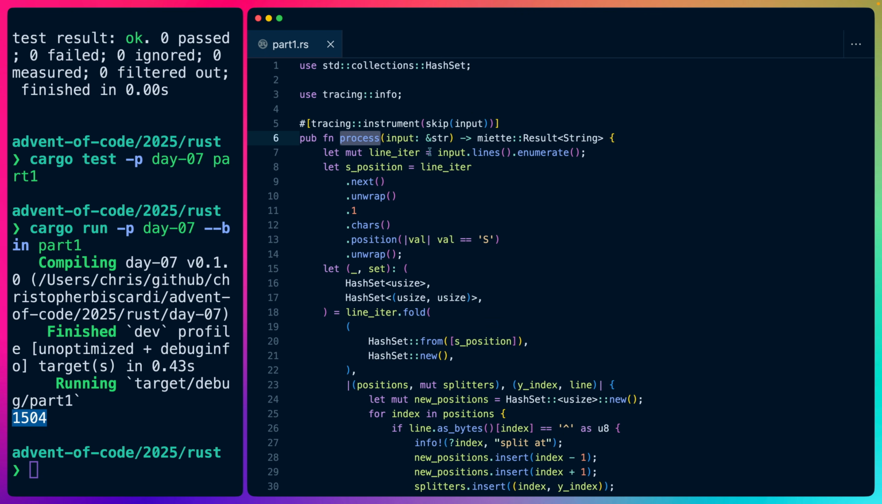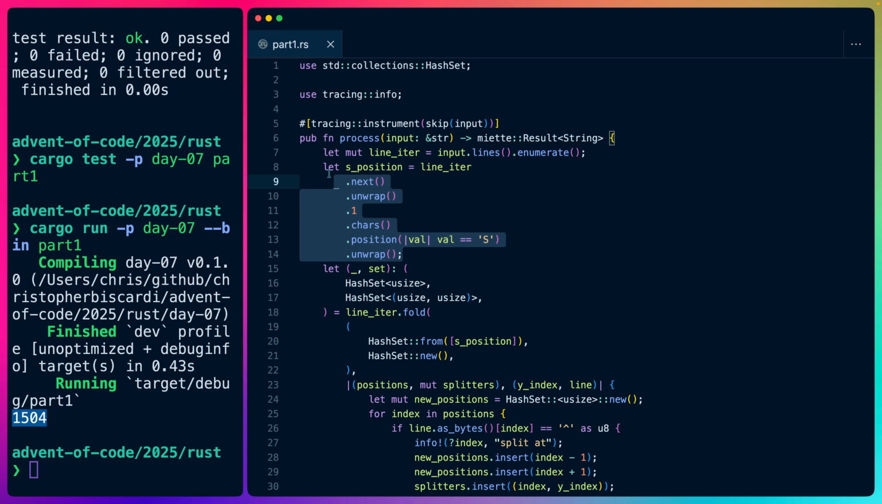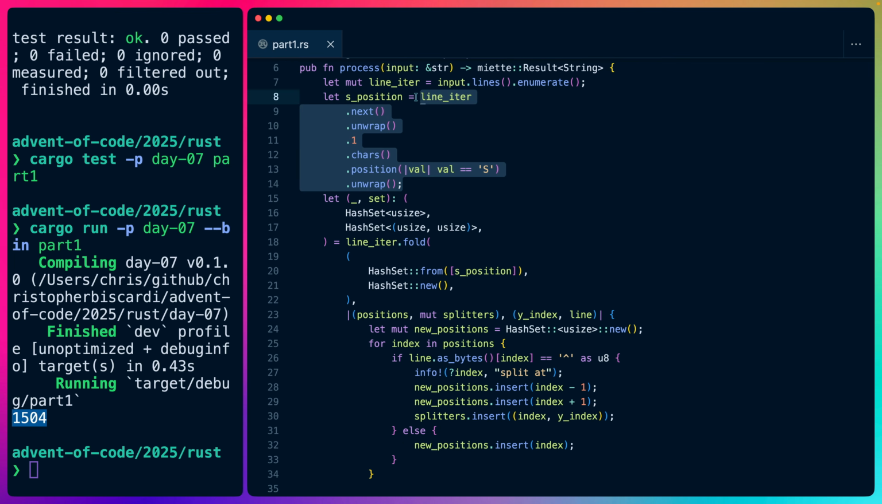we've got our process function. So first of all, our input looks like this, right? There's an S at the top and a series of splitters. We kind of want to start with this value having been processed. So that's what I do here to grab that position. I could probably clean this up a little bit.